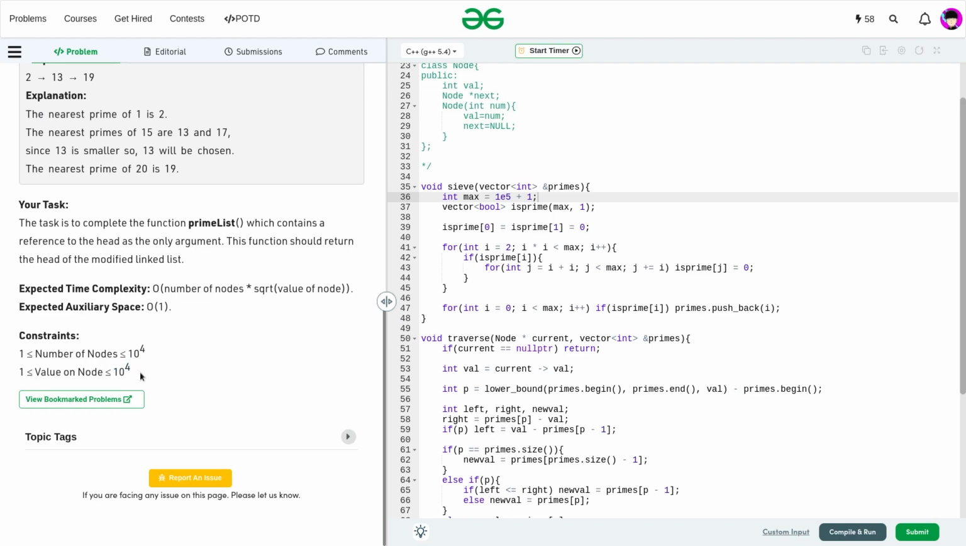So generally you won't get any such differences. The question mentions it should be less than or equal to 10 raised to the power 4, but the input file had some numbers greater than 10 raised to the power 4. Normally the case would be like this, but it is better to be on the safe side. So later I took 10 raised to the power 5, and later I got accepted.